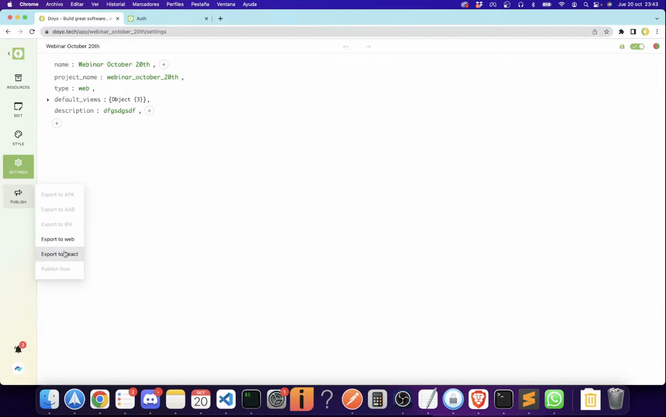If you want to get the code of your app in case you want to keep editing your app with developers, then you can get the source code. And that's the other difference. I told you that I was comparing with Webflow or Babel. In those tools you cannot get the source code. But with Doyo you are able, since I told you Doyo is a source code builder. So if you create a project, you are going to be able to get the source code.